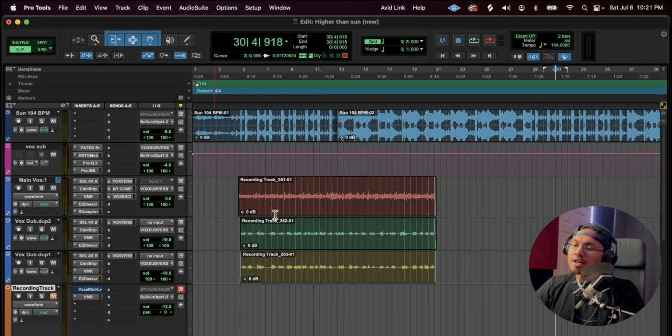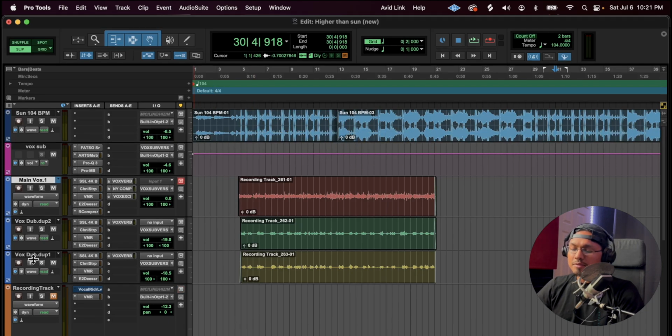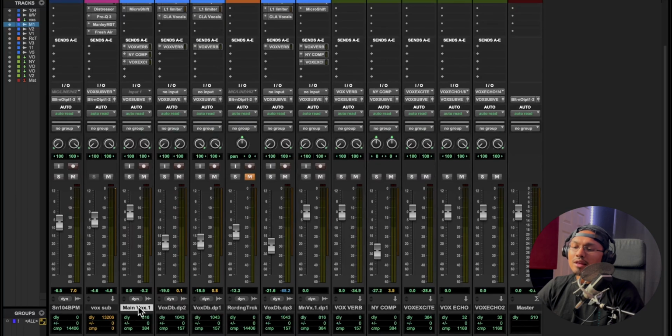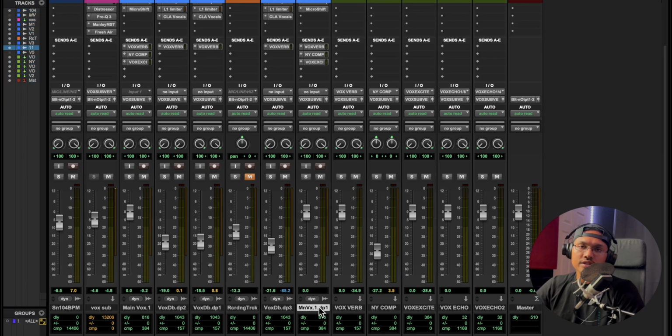So my next shortcut is just going to be Command clicking. If you want to highlight multiple clips or multiple tracks and maybe move them over to the side or whatever, you just Command click them, and you can move multiple of them. Let's say I have all of these clicked right here, and I want to click just this one. I can hold down Command, click, and then just click once. And now I just click that one track.